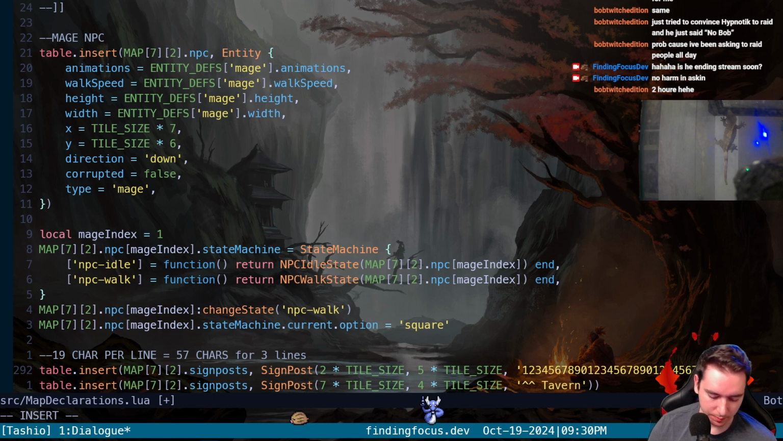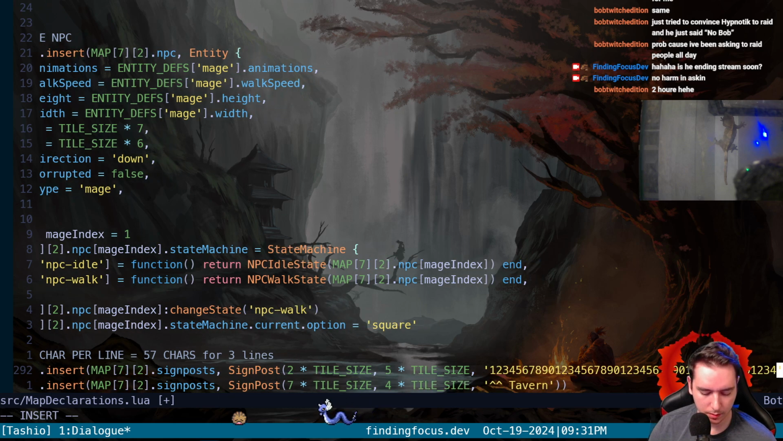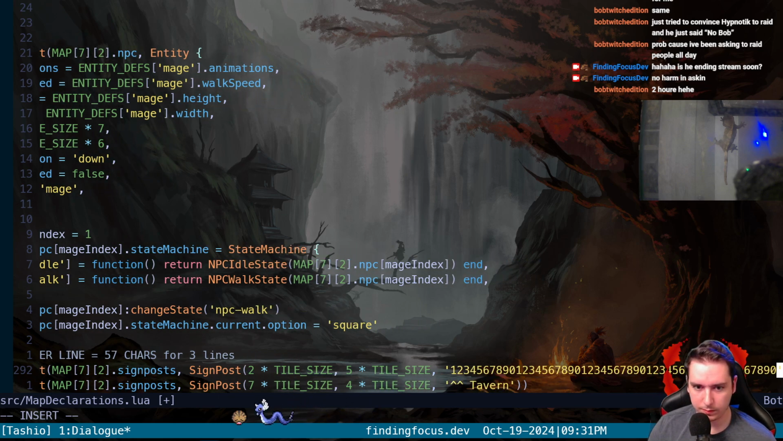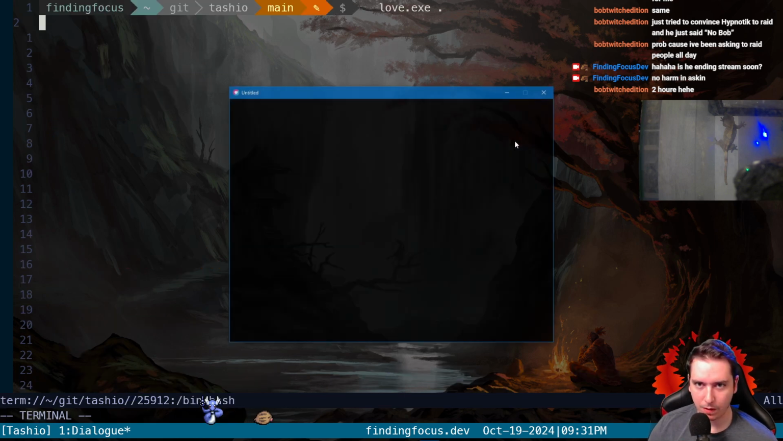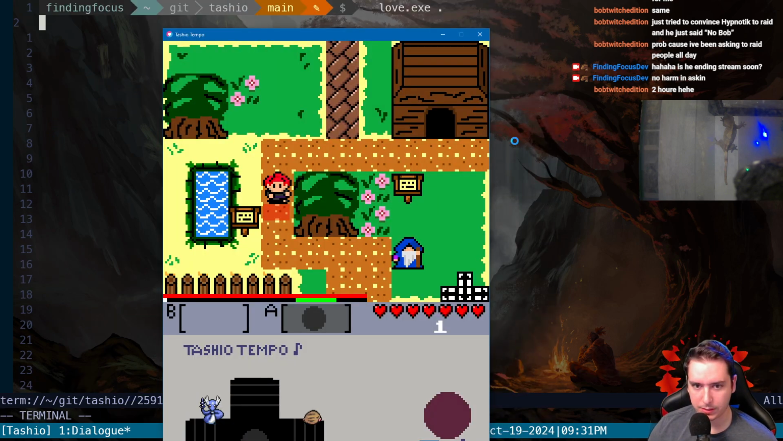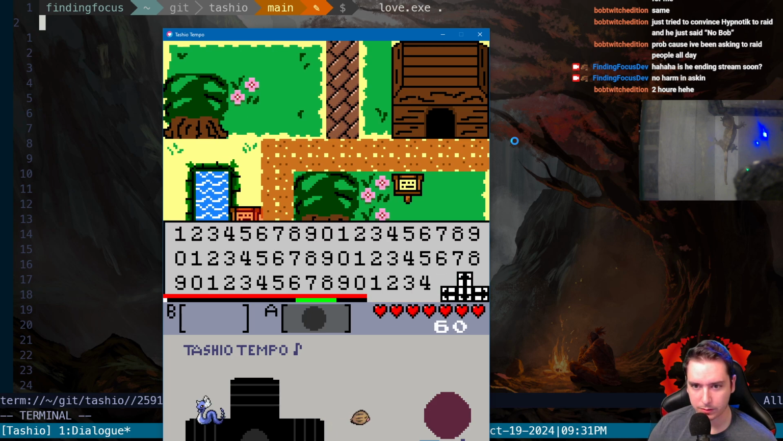25, 26, 27, 28, 29, 30, 40, 50, 1, 2, 3, 4, 5, 6, 7. So we should end on a 7, and that should be all the characters we can fit in a given dialogue box.